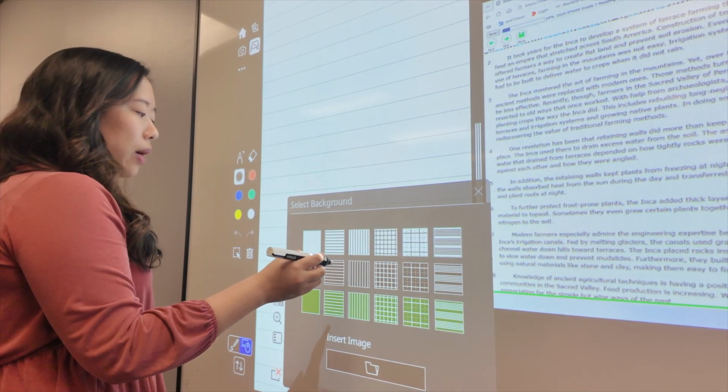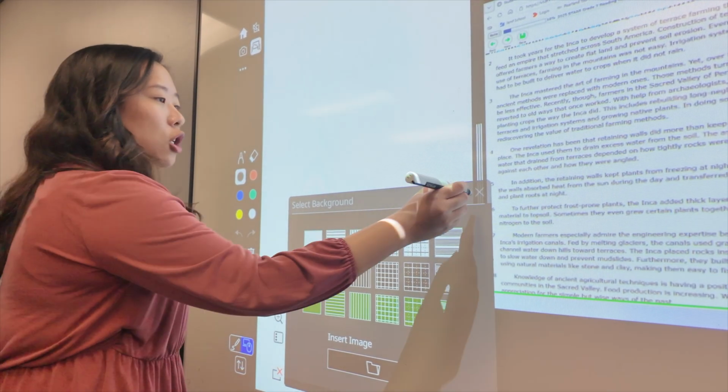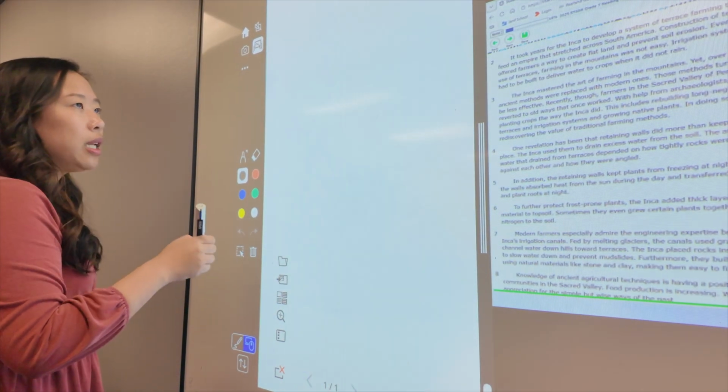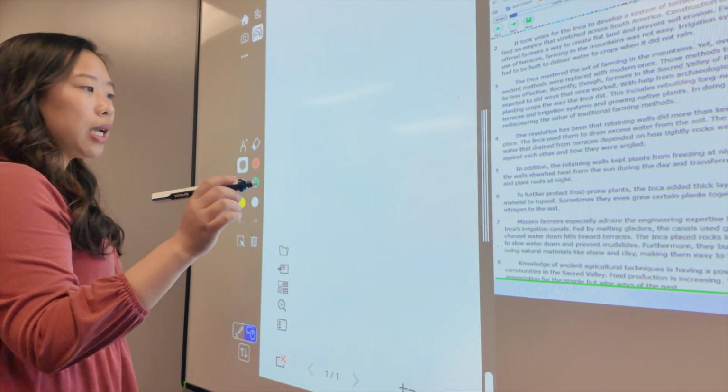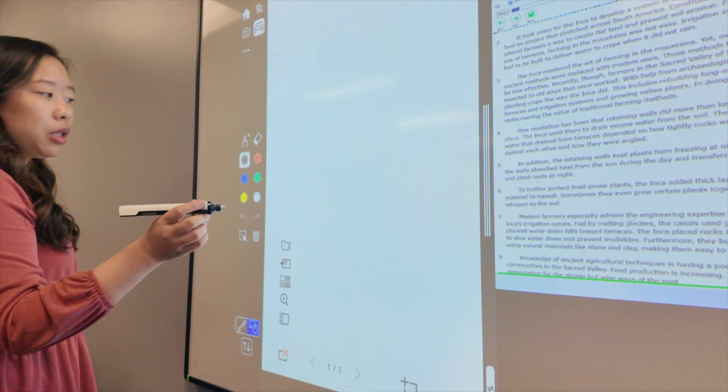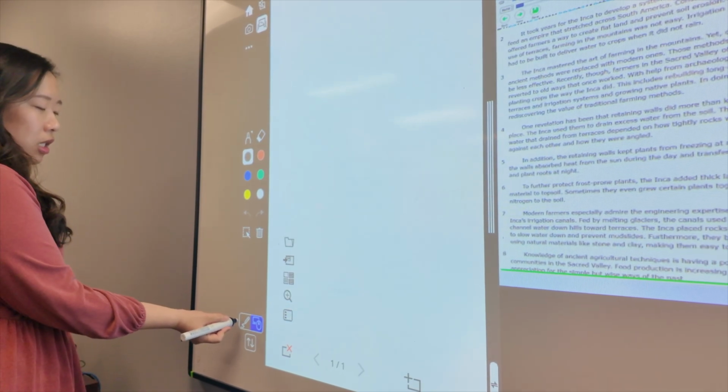A lot of teachers also ask, can I upload my own background? You can't, but you can literally annotate on any website or any PDF, anything you want to pull up on the computer by using this annotation feature.